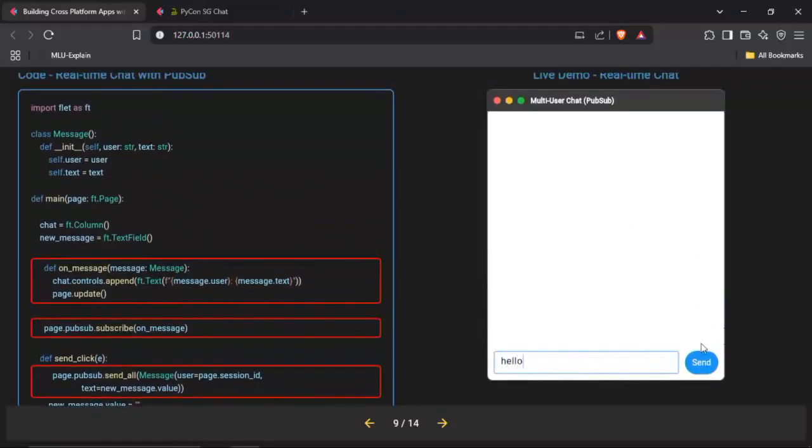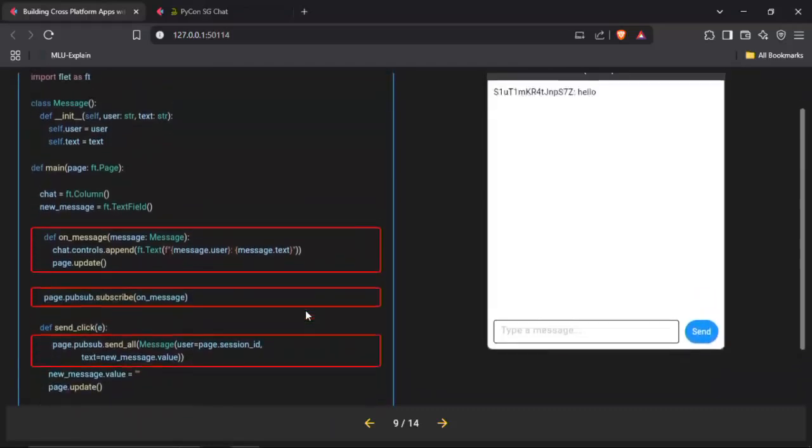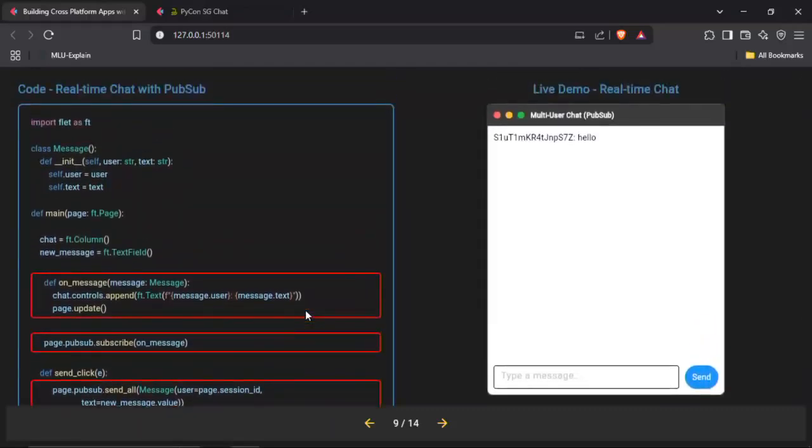I'm going to type a message, and if you can see there, there's a gibberish text. You can say that it's the unique identifier of the user. So if I create a private window for this chat, I should be able to chat with myself.